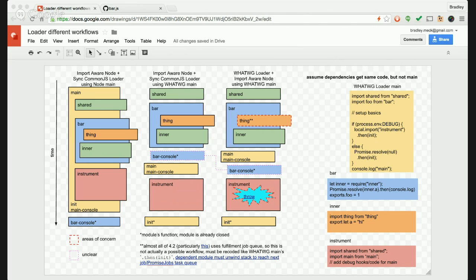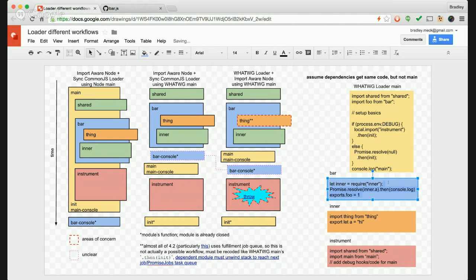Can you say more about that one? Some assurance about the state of the job queue? What do you mean by that? So let's reorder something in bar. Let's put promise resolve above inner. So we're using a synchronous require here after we queue a promise.